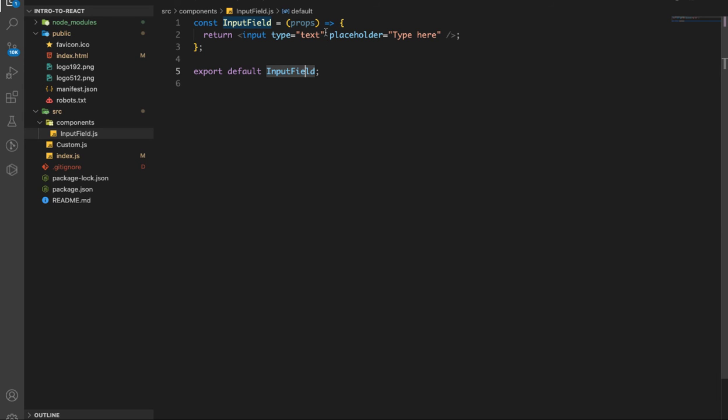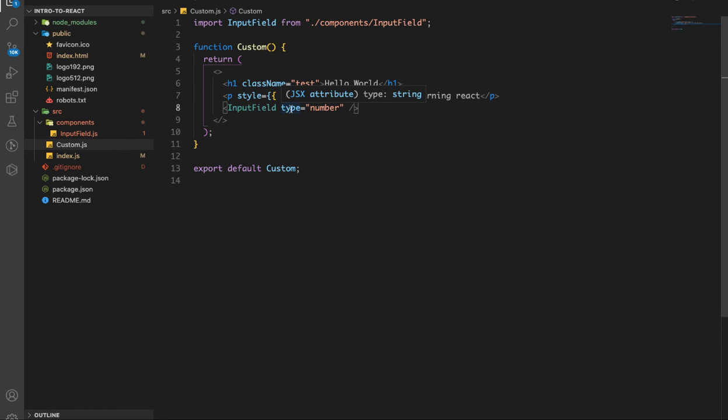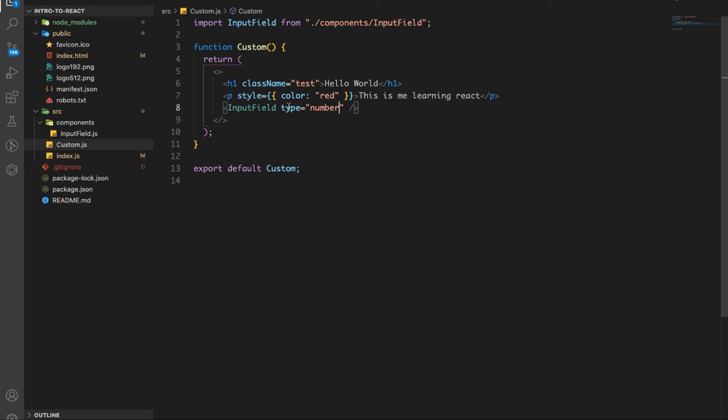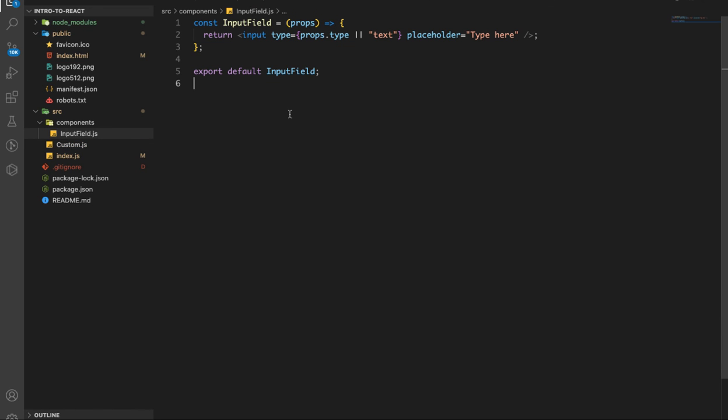Okay, so we've accepted props. Now what's going on? We need to make sure that this type is either going to be whatever is passed in, or of type text. Remember, we're passing a prop of type. Since we're passing something called type, that means it's going to be an object pushed along to our props. So now we can say props dot type or text. If nothing is passed in, I'm just going to get rid of that right now.